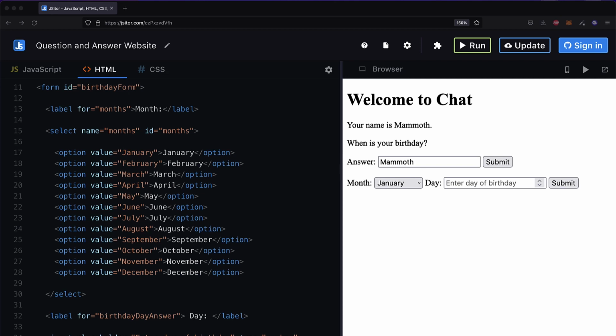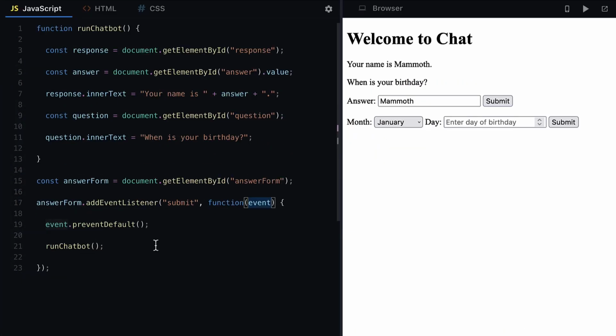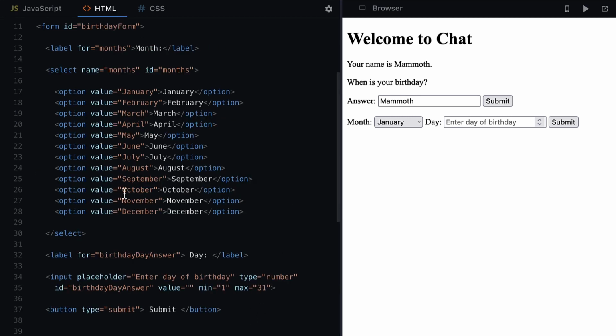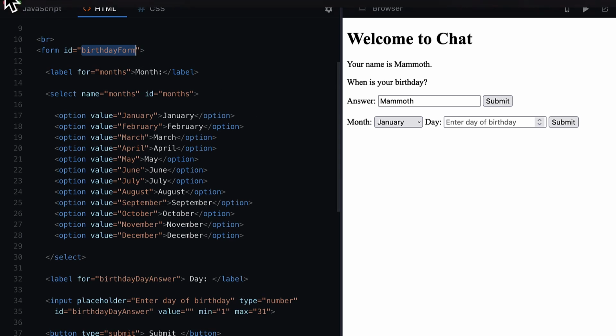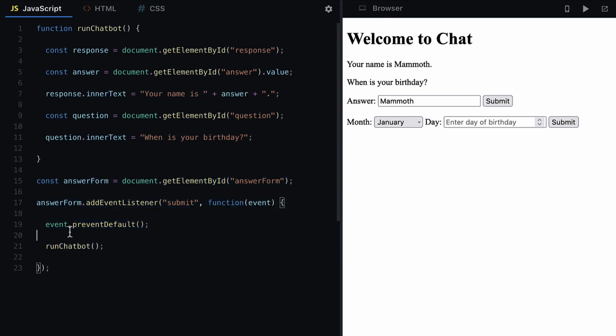We're going to listen for when the birthday form is submitted. In your JavaScript, you can actually see that we have something exactly like that already for the answer form. And we want to do the same exact thing for our birthday form, our form with the ID of birthday form. So we can actually copy and paste this exact code and use it for our birthday form, but we just have to change answer form to birthday form.